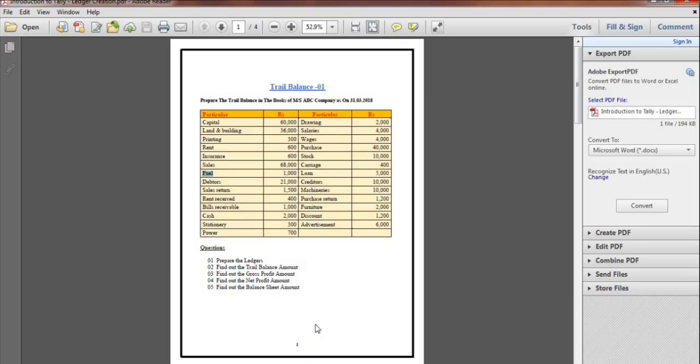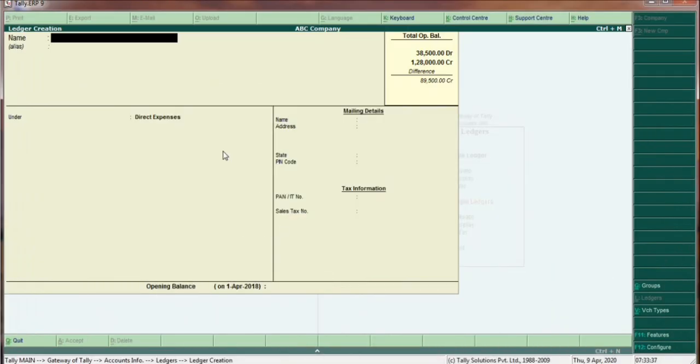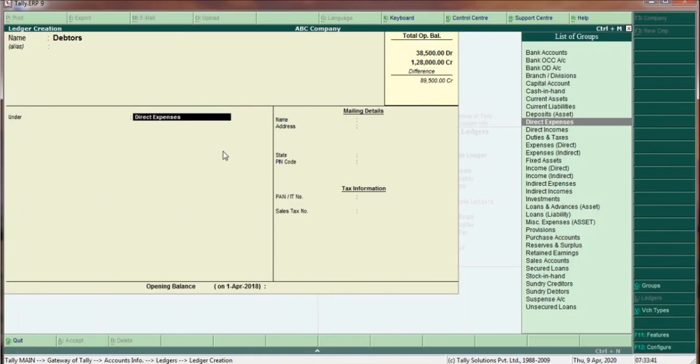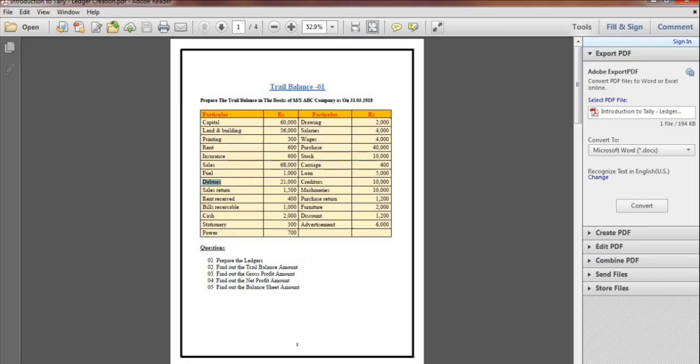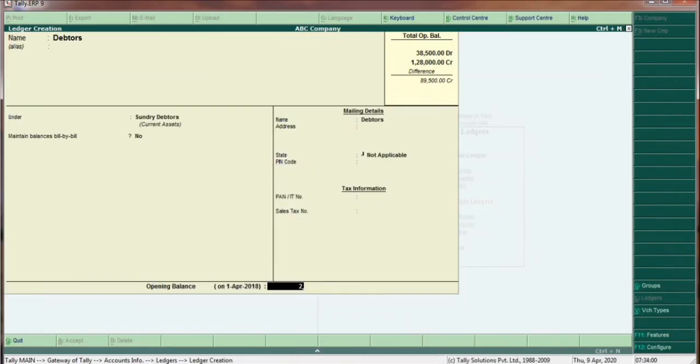And the next one is the debtors 21,000. So I type here debtors. It comes under Sundry Debtors. Bill-by-bill I put no. A debtors account is always an asset, so it is a debit amount. The amount is 21,000. Then enter.